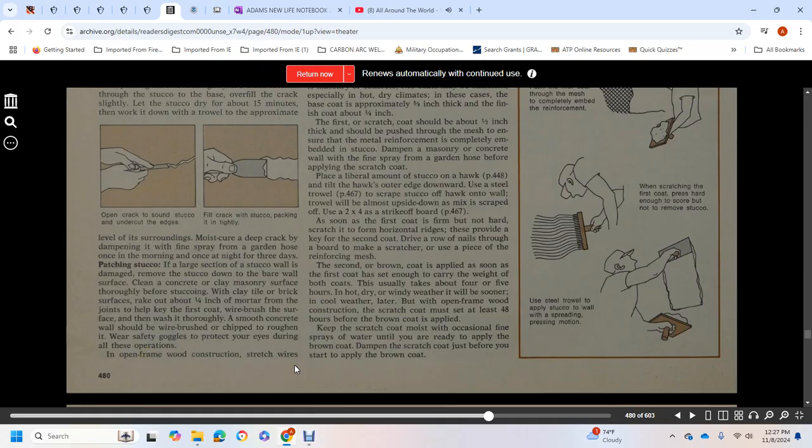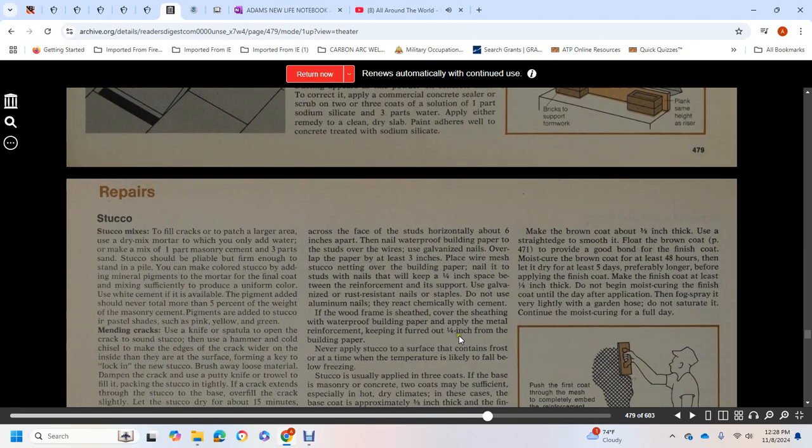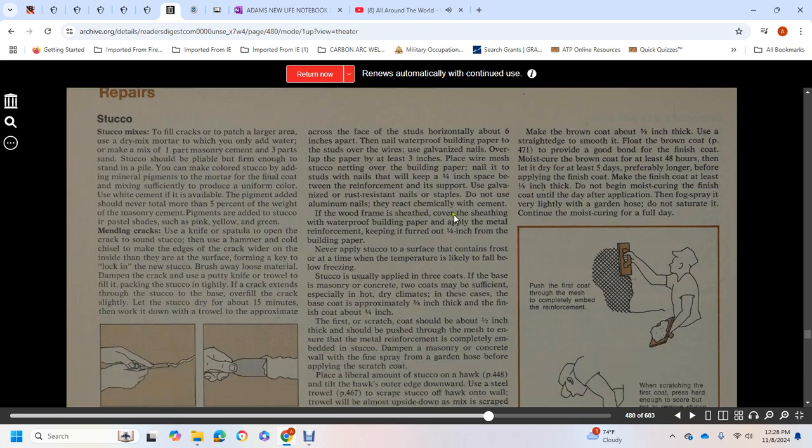Open frame wood construction. Stretch wires across the face of the studs horizontally, 6 inches apart, and nail. Waterproof building paper goes over the wire, secured with galvanized nails, lapped at least 3 inches. Place the wire mesh stucco reinforcement over the building paper and nail it to the studs, leaving 1/4 inch between the reinforcement and the paper for a key, using galvanized rust-resistant nails or staples. Do not use aluminum nails, which react chemically with cement. If the wood frame is sheathed, cover the sheathing with waterproof building paper and apply the metal reinforcement. Keep it furred out 1/4 inch from the building paper.